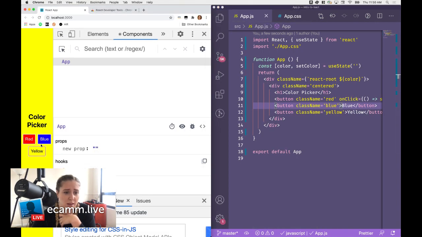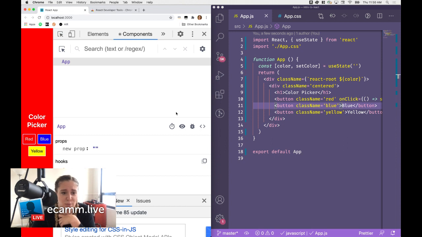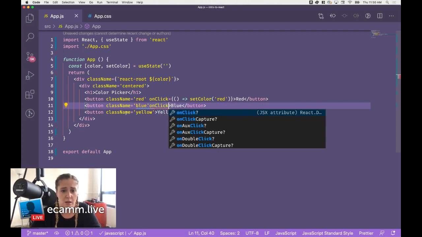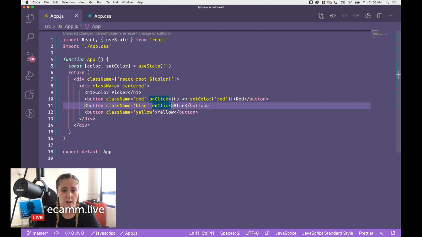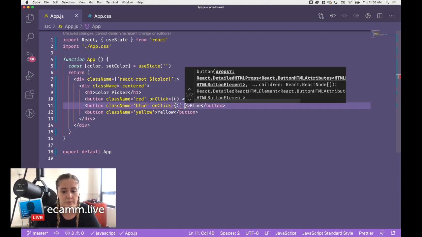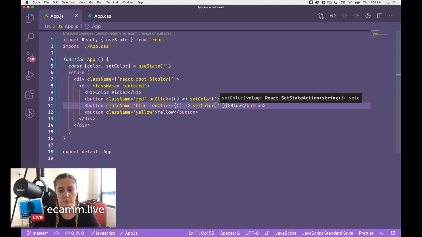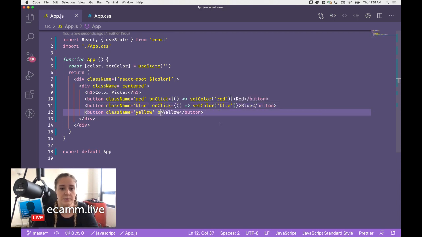I'm going to also make it so that my blue and yellow buttons work, because right now, they don't do anything. Just the red button works. So I need to do the same thing for both of those. I need to add event listeners to them. So onClick is going to be the event listener that's listening for a click on the element. Set color blue.